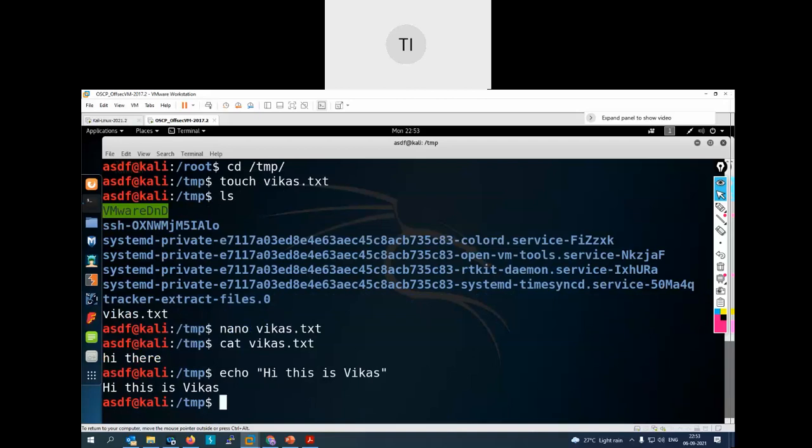Whatever you write, it echoes that for you. Sounds good? Okay. So you can echo into a file, and then you put a greater than sign, right? When you put one greater than sign, it will overwrite the file.